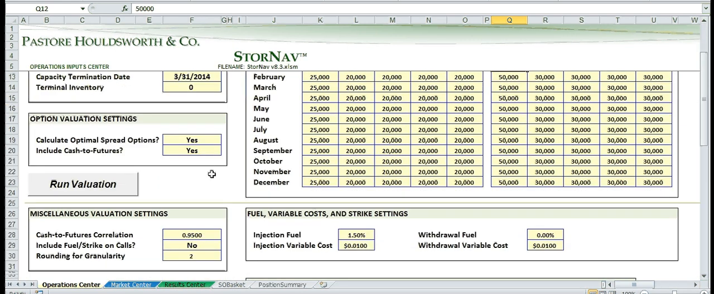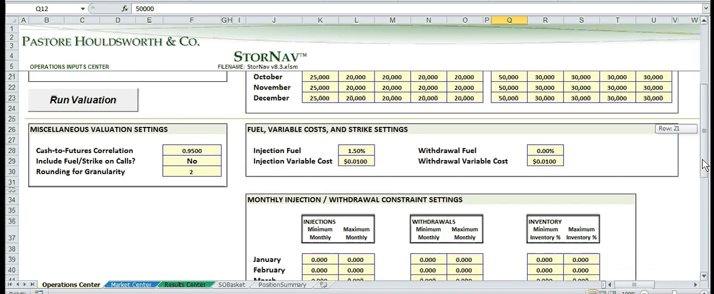We do the analysis in 3 pieces: an intrinsic piece, a futures to futures piece, and a cash to futures piece. And the kind of run you want to do can be set in the option valuation settings area. We'll go through those in a second. Some miscellaneous valuation settings: cash to futures correlation, which will apply only if you select the cash to futures analysis, and then an include fuel strike on calls.